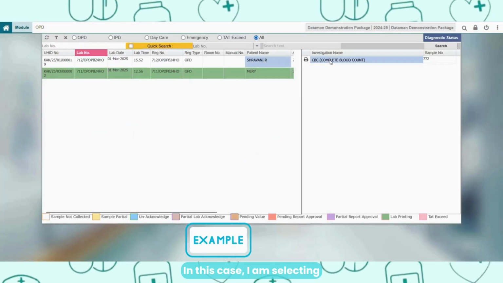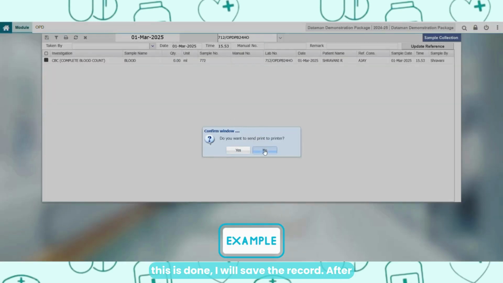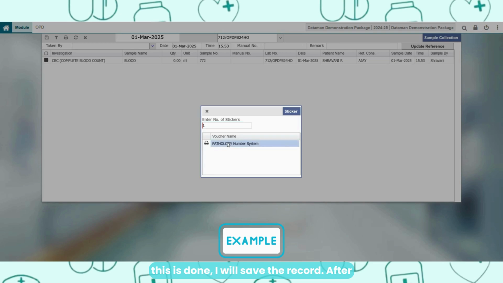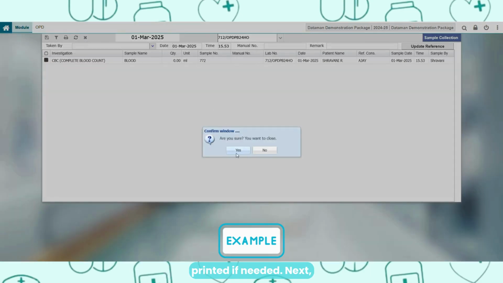In this case, I'm selecting CVC as the service. Once this is done, I will save the record. After saving, you can see the voucher, which can be printed if needed.